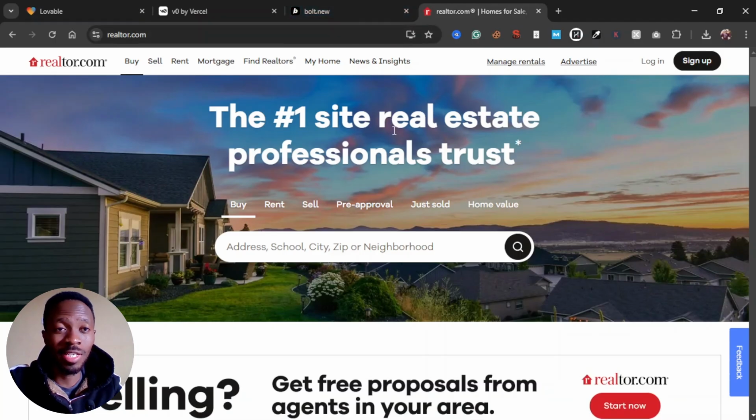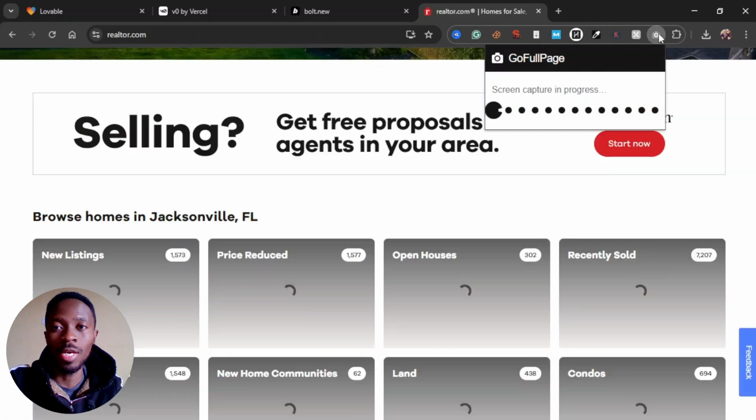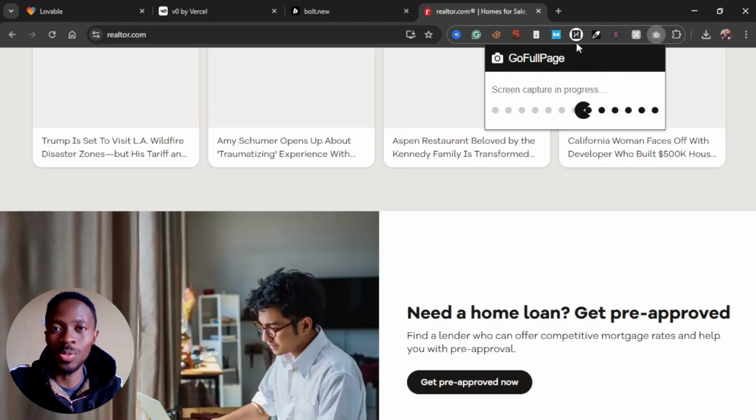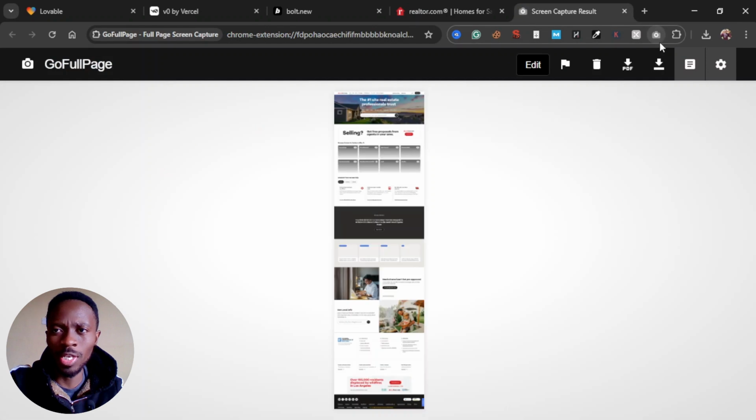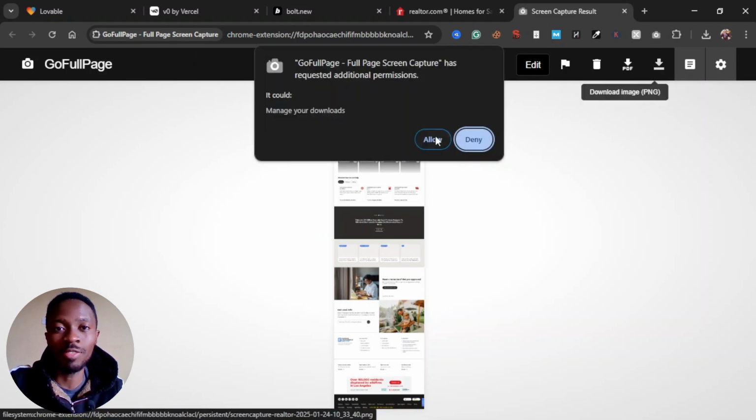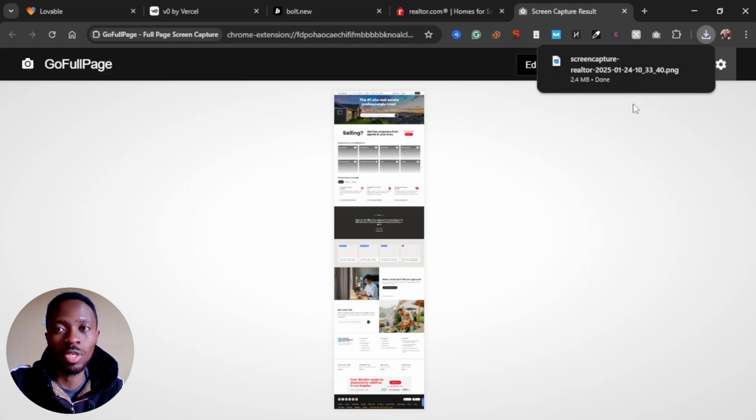So to take a screenshot of the website, I am going to use a Google Chrome extension called GoFullPage. What this does is once you have access to the page, you just click on the camera icon and it's going to take the entire screenshot of the page. And this is exactly what we want. So I am going to download it as a PNG file and give it access.